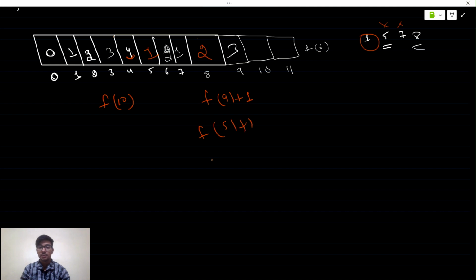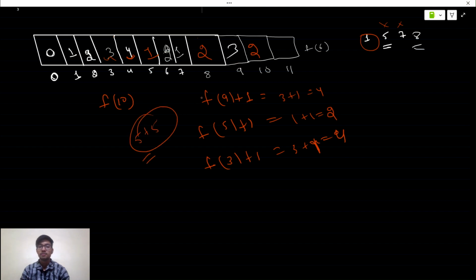Then 10 minus 5 is 5, plus 1. Then 10 minus 7 is 3, plus 1. Now 9: 3 plus 1 is 4. 5: 1 plus 1 is 2. And 3: 3 plus 1 is 4. So the minimum is 2. Yes, that's right. You are using 2 coins, 5 and 5, to construct 10.